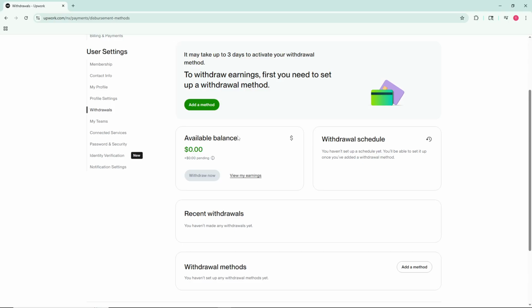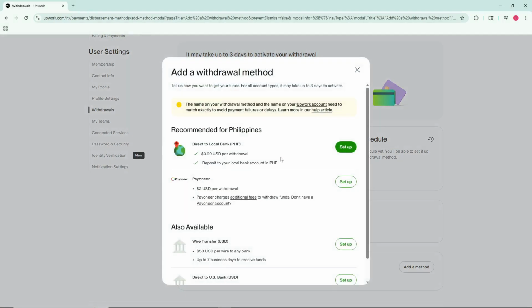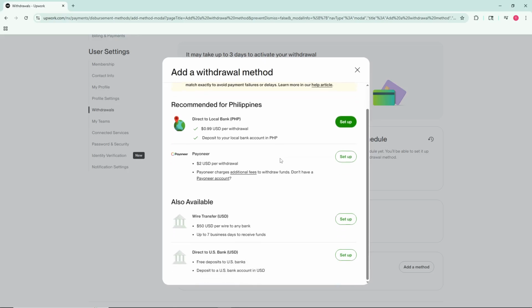Now, to add a new way to receive your funds, click on Add a Method. This opens up the options available to you for withdrawing your earnings. Upwork offers several different methods, each with its own processing times and potential fees, so it's worth considering which one works best for your situation.